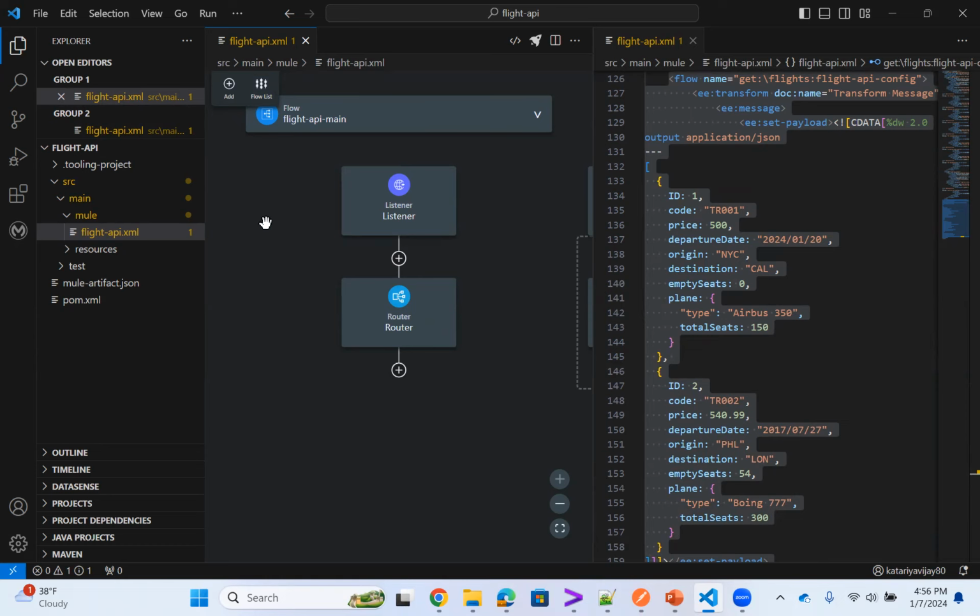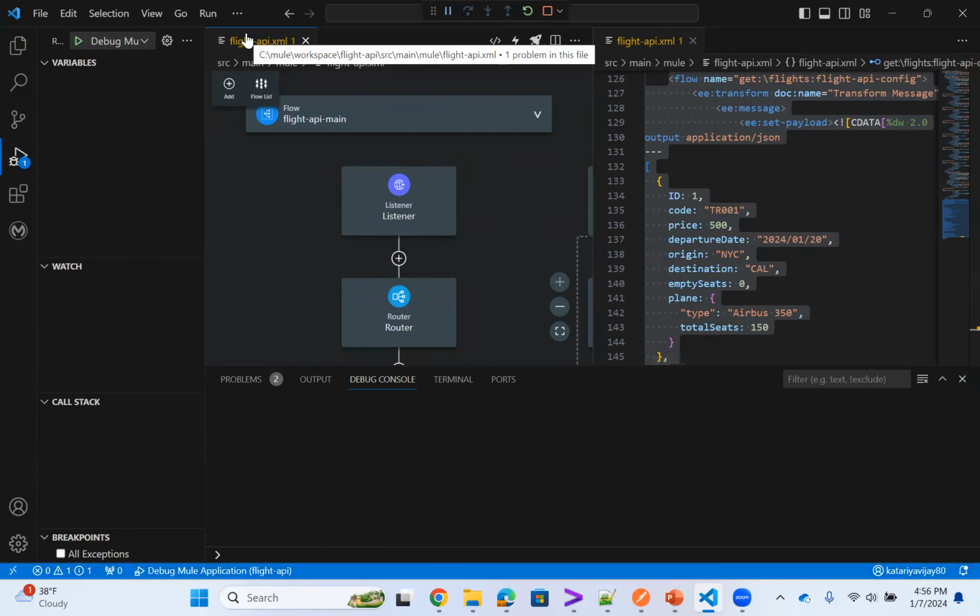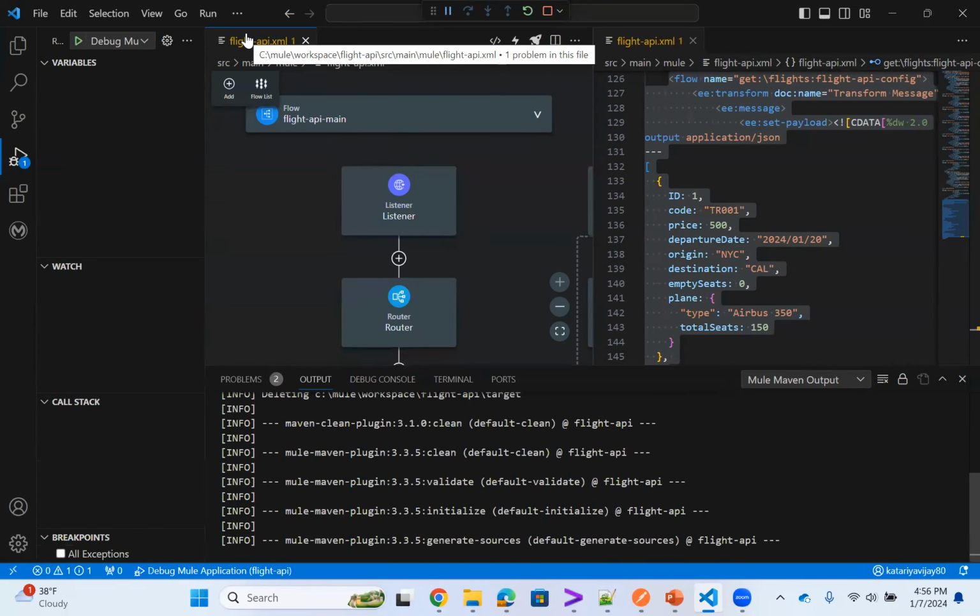Okay, so now what we have to do is deploy this API, or rather run this API. So click on the run button. There are two options: start debugging and run without debugging. There is some issue with run without debugging, so I am going with start debugging. Click on start debugging. It will deploy the application in your local machine. It will take time, so let's wait for the application to be deployed locally.